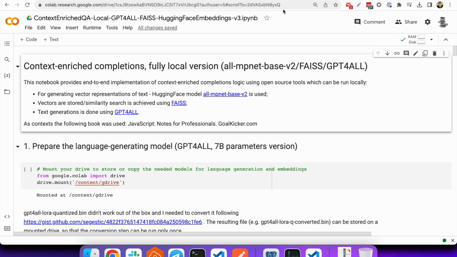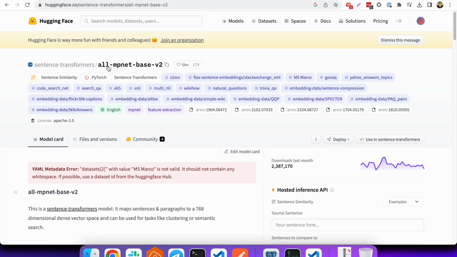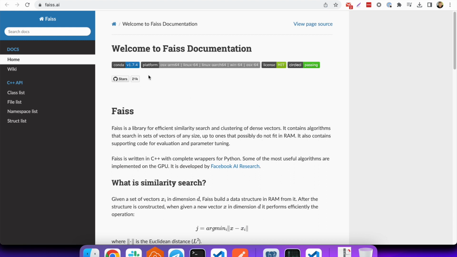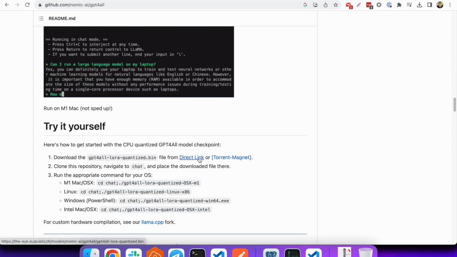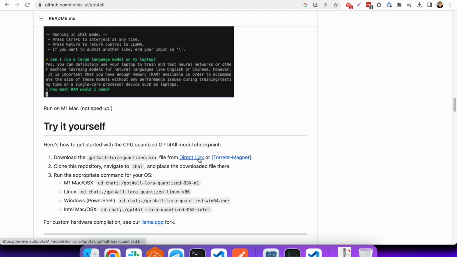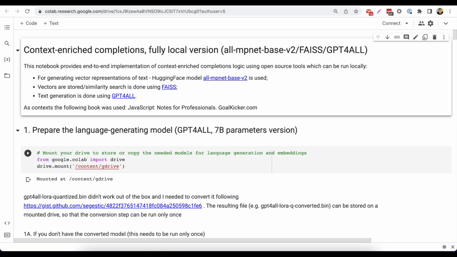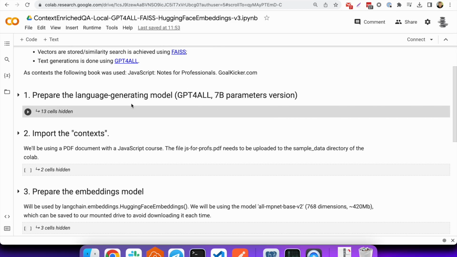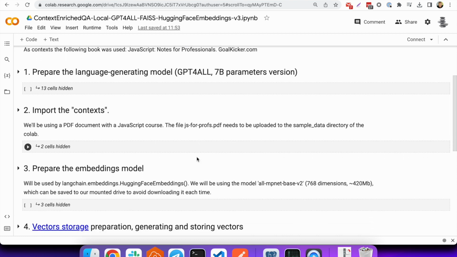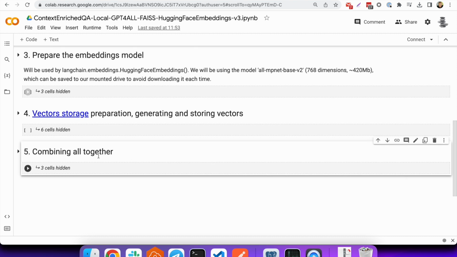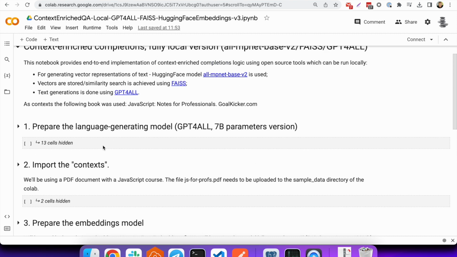For generating vectors, the HuggingFace model all-mpnet-base-v2 was used. Vectors were stored in the FAISS database, and for language generation, the GPT4All model was used, the 7 billion parameter version, available as of April 2023. So let's go through this notebook. It's composed of several sections. First, we prepare and check each of the components of this setup, and finally we combine and run them all together.